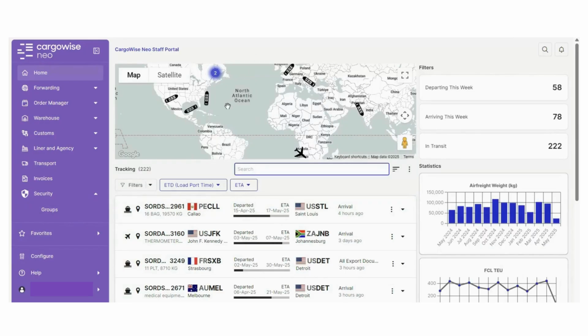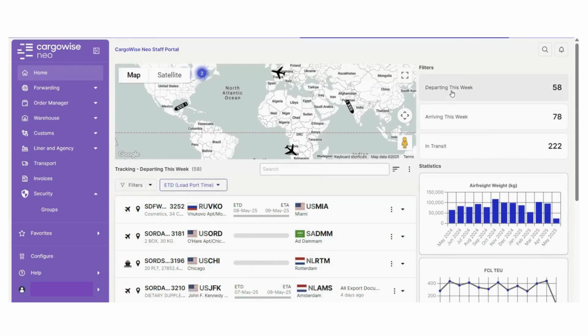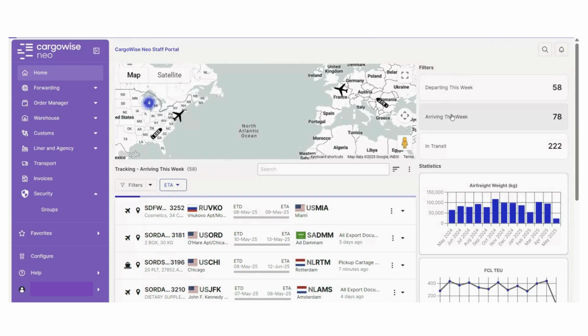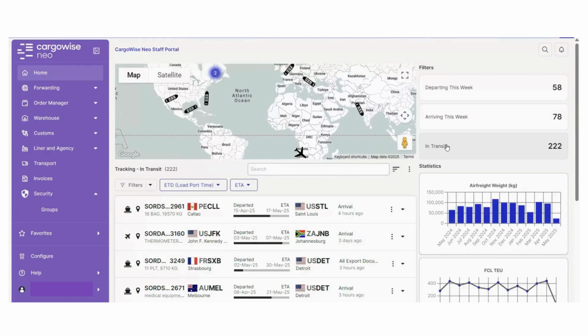This map here is a visual representation of the jobs that are part of this filter. By default, jobs are listed in the order that they were last edited. Over to the right-hand side, we've got predefined filters: departing this week, arriving this week, and in transit. You'll see that this map updates dynamically based on the filters.